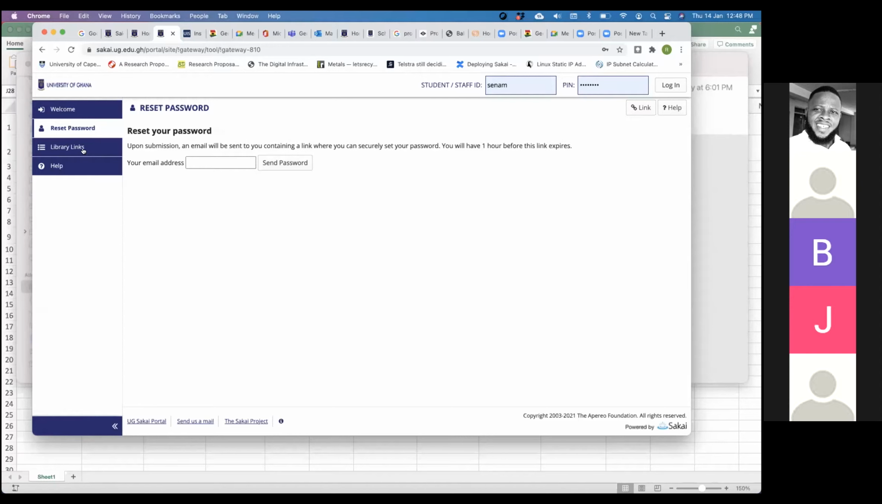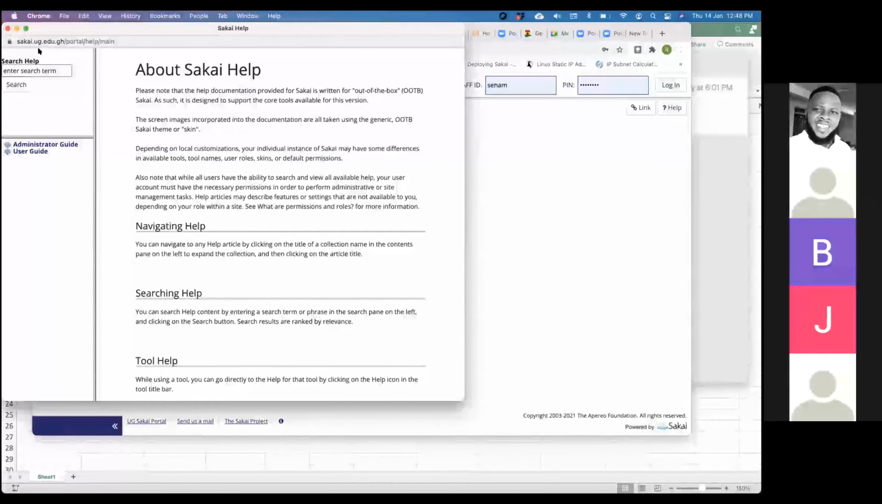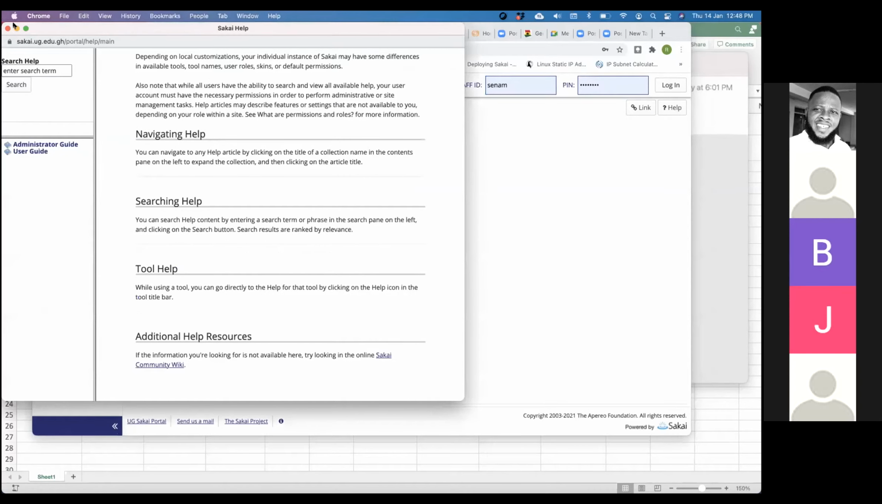Here on library links, I'm sure the librarian will get to talk to you about this, but on Sakai, we've linked a few things here, like the BAM library website, the off-campus access to journals and databases, and then also past questions are all listed here under library links. And then you also have help, and this talks about help in general for Sakai. So anything you want to do in Sakai, you can just come and search, and this will give you links as to how to go about it.